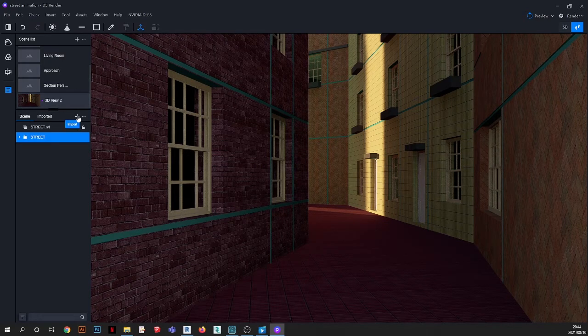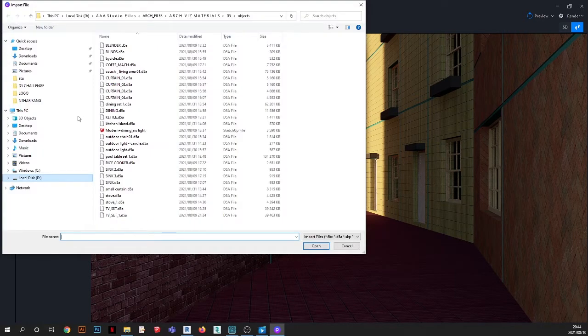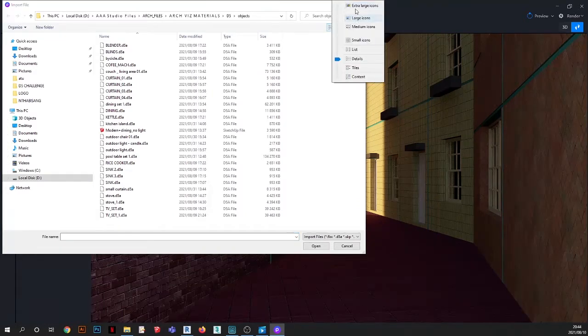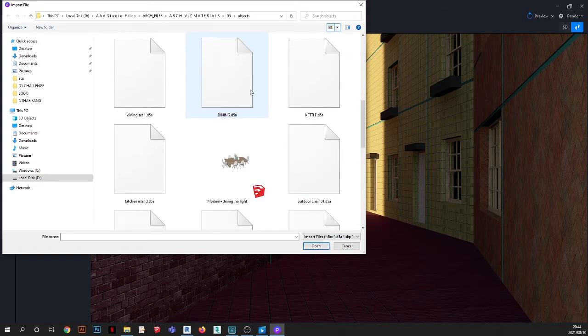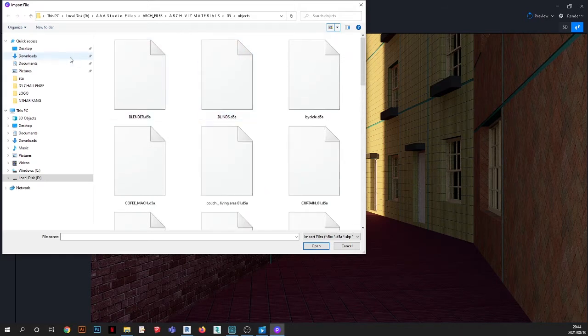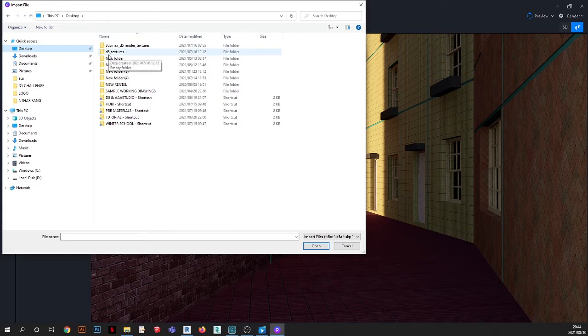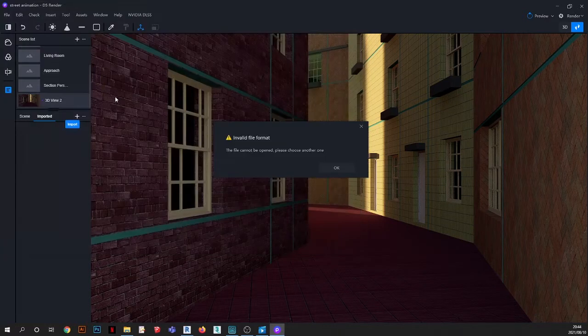So let's go to import, okay, and click on the plus sign. And here are some objects that I've been using. But let's go to the folder where I have some objects there. Okay, so that's a shortcut. So let's go.